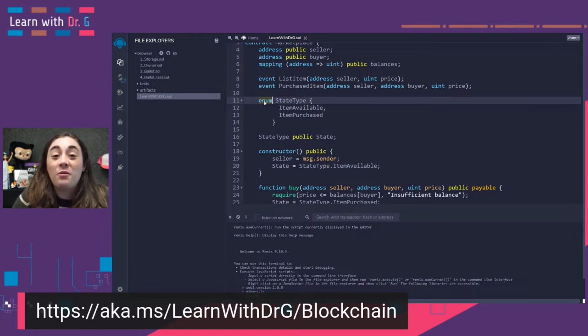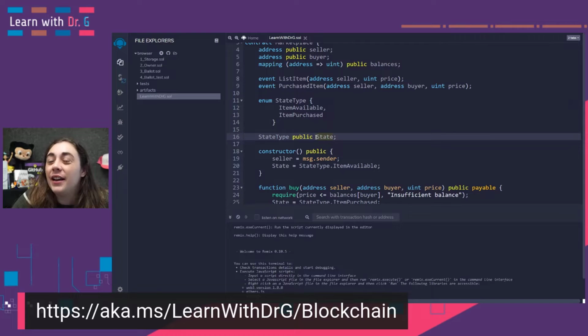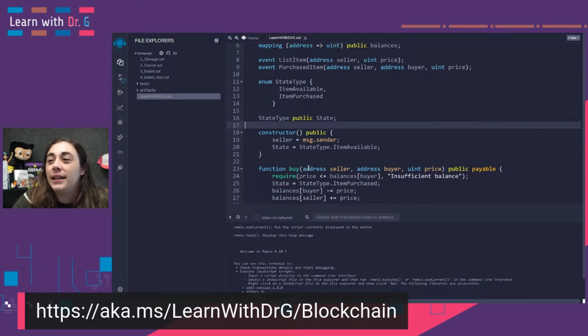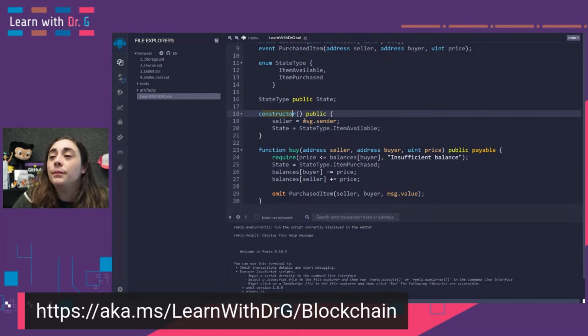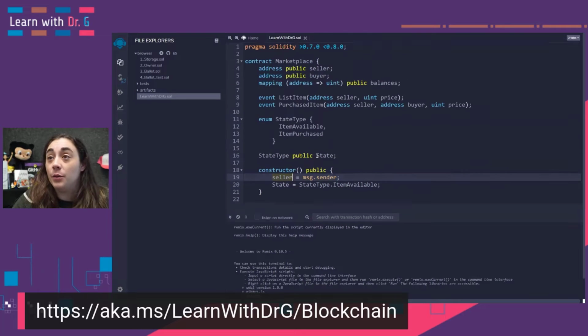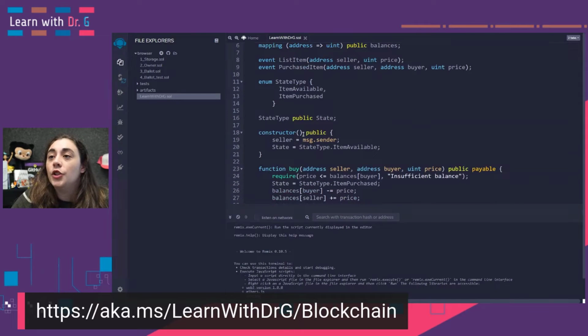And that state is there. This is an enum. So that was one of the user-defined types, enum, which we've seen in other programming languages also, but I'm just excited for remembering these things. And then we're creating a variable called state that will be updated. So then the constructor for this contract will assign our seller variable to the sender, and then we'll update the state to say that the item is available.